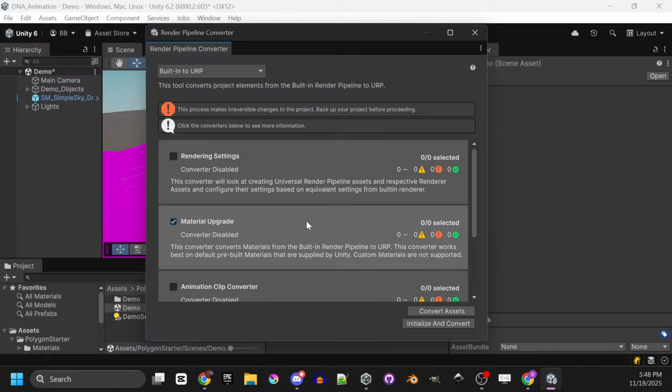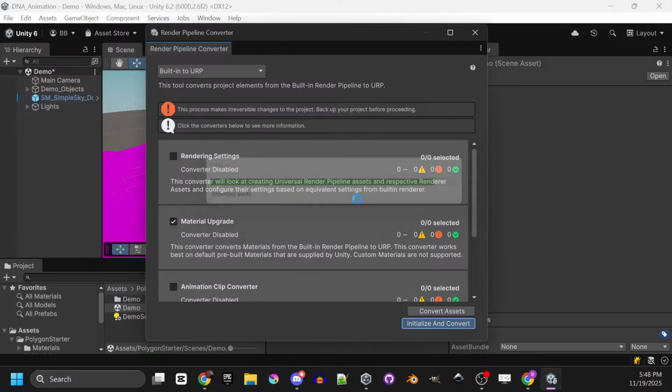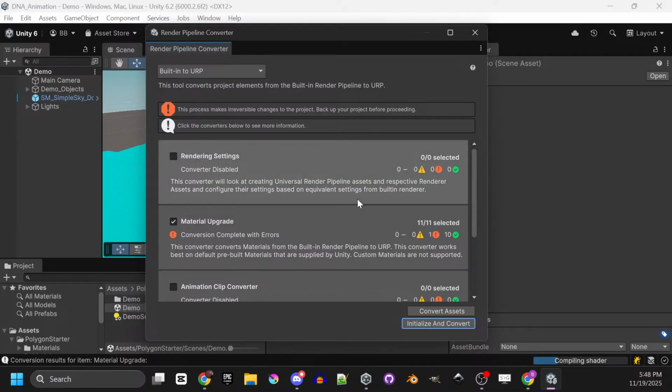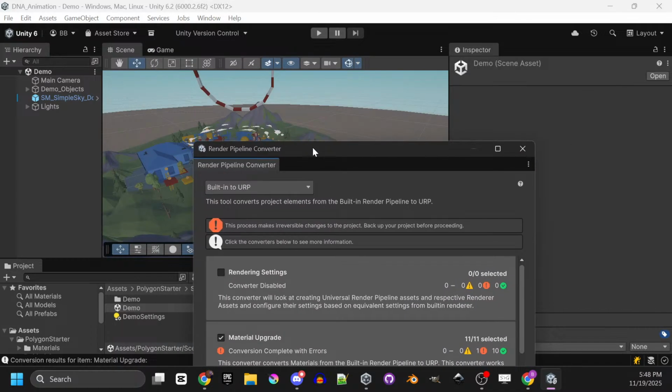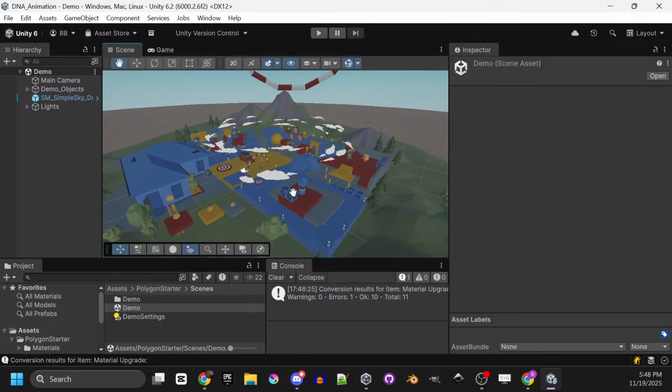So if we check it, and then we click Initialize and Convert here, it'll ask us about saving the scene, that's totally fine. And you'll get this in a second, it'll resolve, and you'll get this scene here. So now you should see something like this.